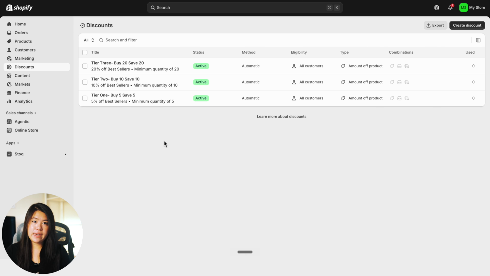Another thing I would recommend is keeping the number of tiers small. 3 tiers is usually enough for most stores because it gives customers options without making the offer feel overwhelming. If you give customers too many choices, they may stop and think too much, and that can hurt conversions. So simpler tiers are easier to understand, easier to promote, and also easier to test.